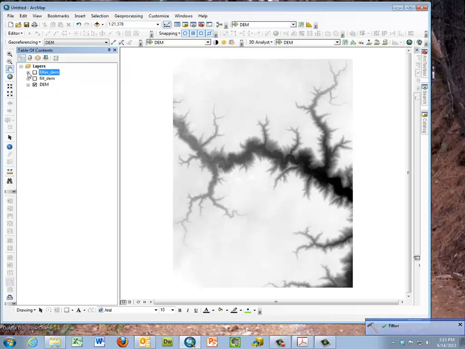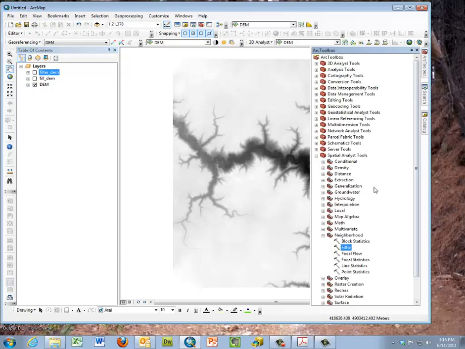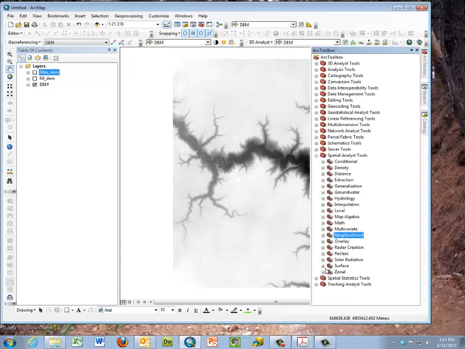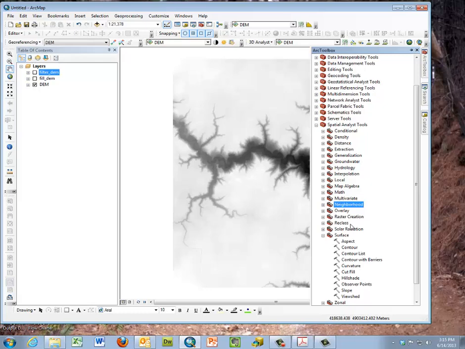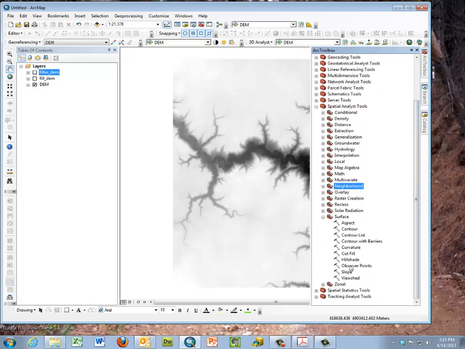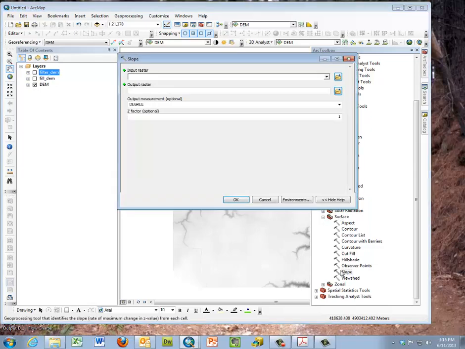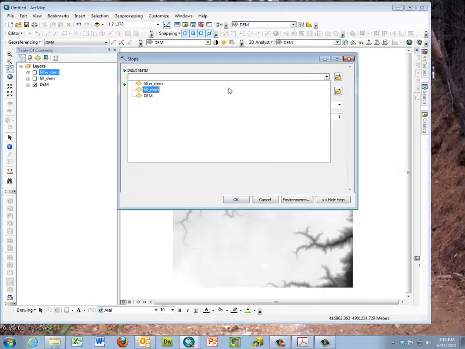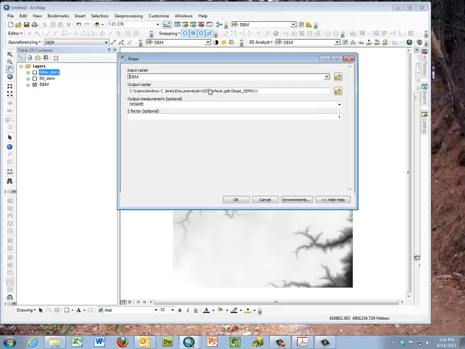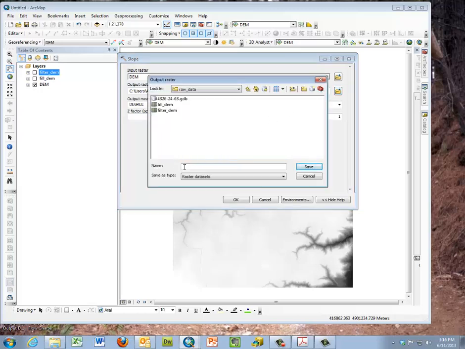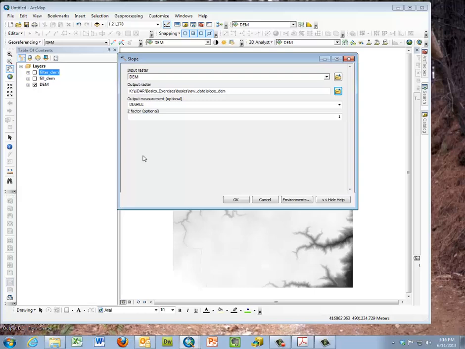When that's done, you can see the filter is done. And we move to our next operation, which would be slope, where we're calculating how steep the slopes are. It's within our toolbox, spatial analyst, surface, slope. And in this case, our input raster is our DEM again. And we're going to be putting that out to our location, which we'll call slope DEM.